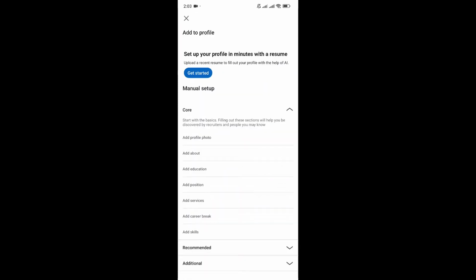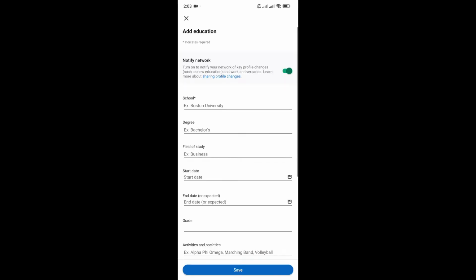In this menu, you have a few different options. If you're adding a degree, diploma, or any academic qualifications, go to Education. For certificates and professional licenses, select Licenses and Certifications.